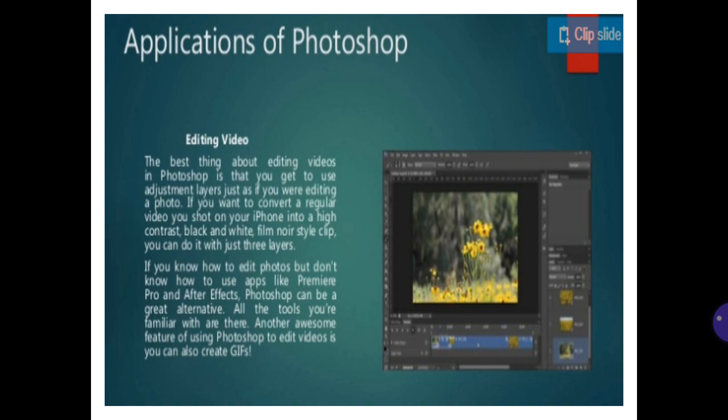If you know how to edit photos but don't know how to use apps like Premiere Pro and After Effects, Photoshop can be a great alternative. All the tools you're familiar with are there. Another awesome feature of using Photoshop to edit videos is you can also create GIFs.